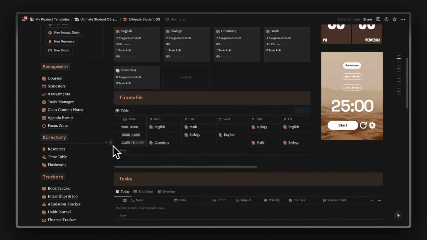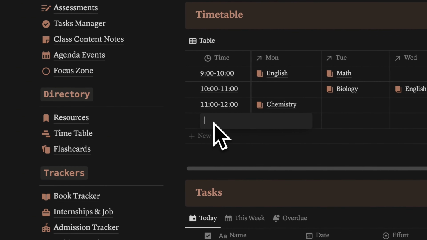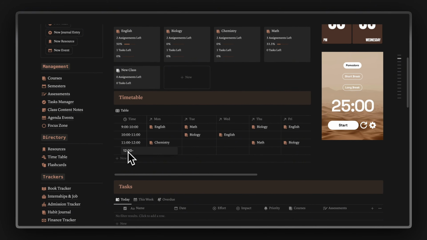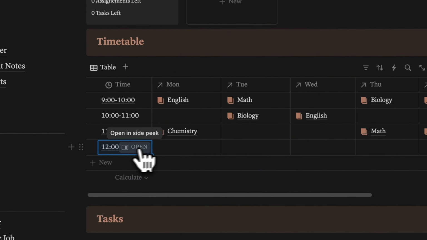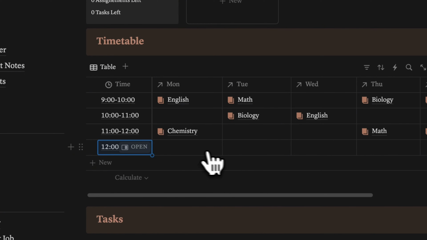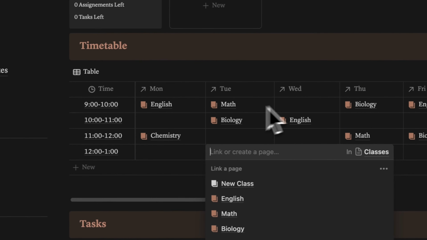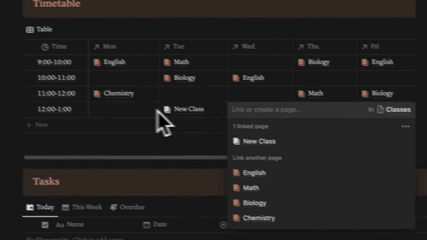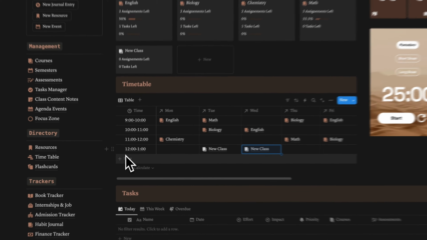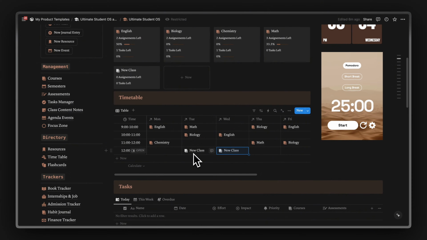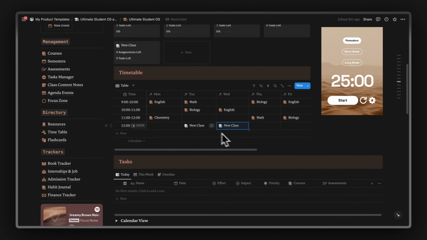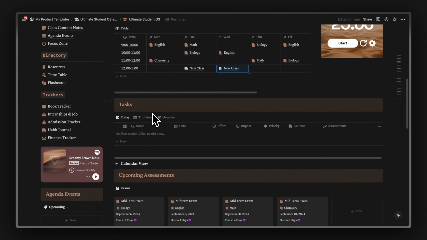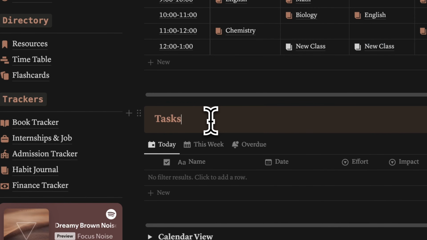If you want to add more, you can simply click on this new button, add the timing, and that's it. You have created a new time entry here. Now you can easily connect any subject to any particular day for that particular time. So let's connect new class to this day and to this one. Now you can see that on Tuesdays at 12 to 1 o'clock we have new class here, and on Wednesday as well at the same time. You can easily have an overview of your entire week with this timetable, and it's super simple to use. So next, we have the task management system inside Ultimate Student OS.